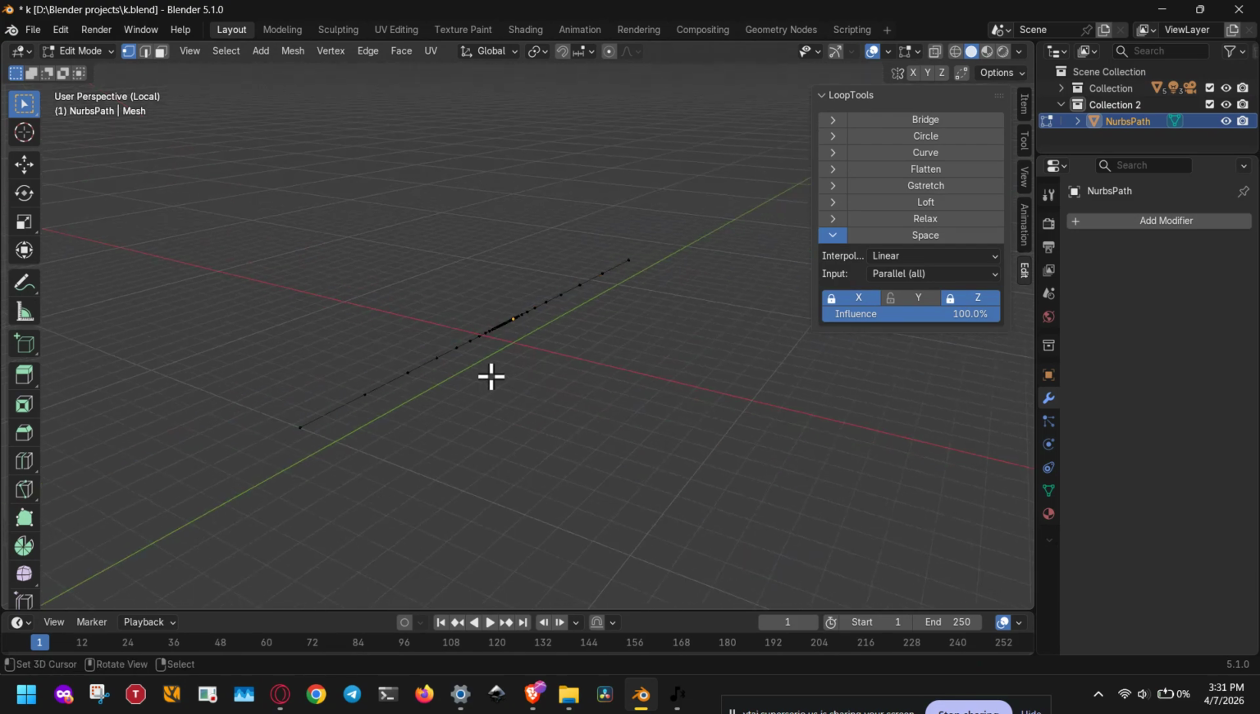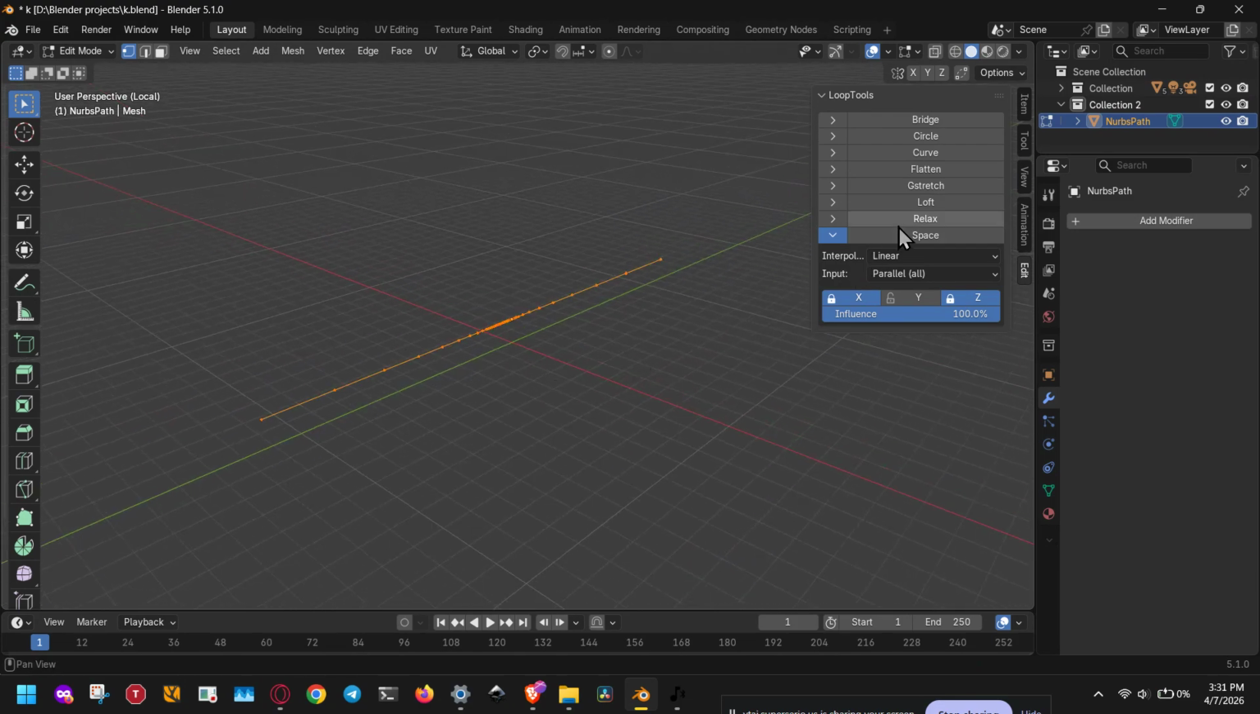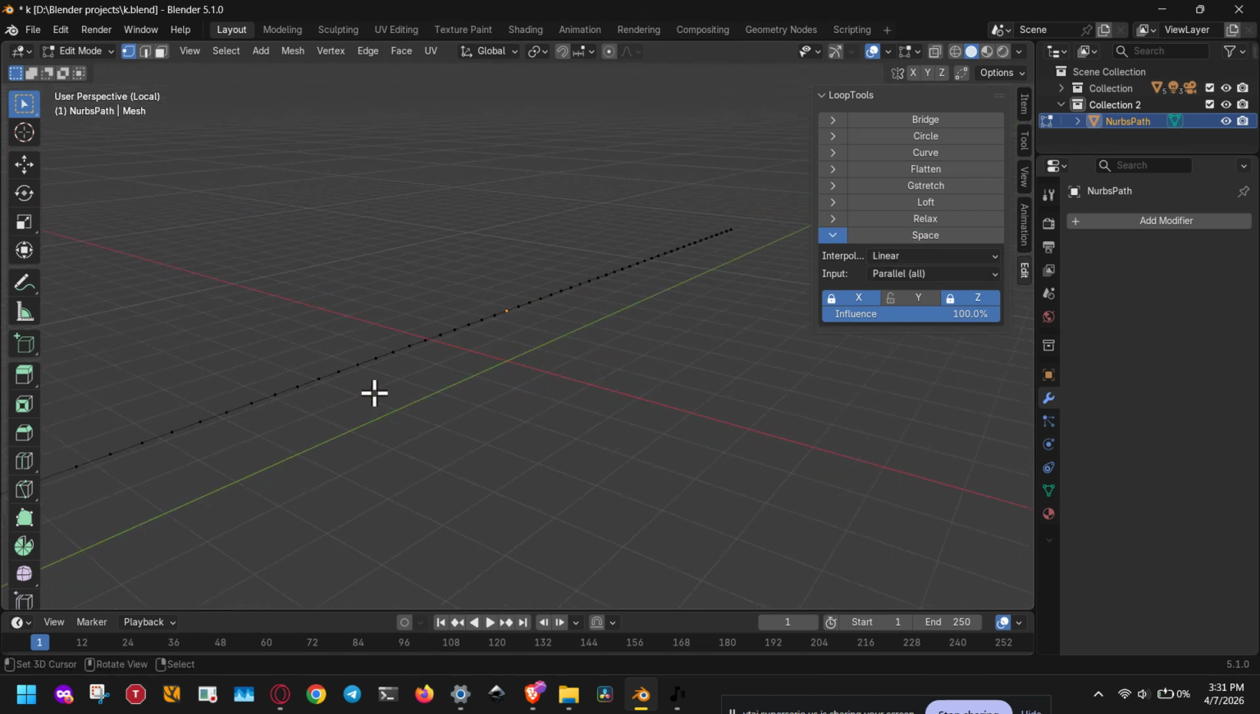And that's it. Your vertices are now equally spaced in Blender. This is a fast and easy workflow that can save you a lot of time when cleaning up meshes or creating better edge flow.